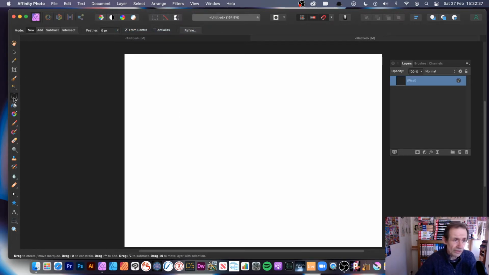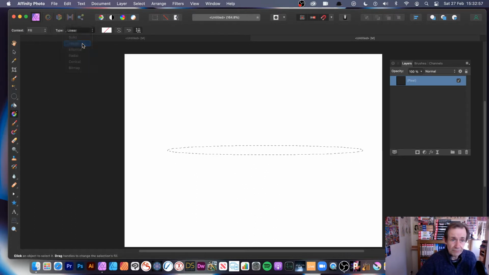Just go over to here to the elliptical marquee tool. You can use any other selection as well. Don't have to use this, but this is what I'm going to use for this design. So simply drag out. You can make it thin or maybe slightly wider so you can see the design. And then once I've done that, I'm going to go for a gradient. So there's a gradient. Select linear.